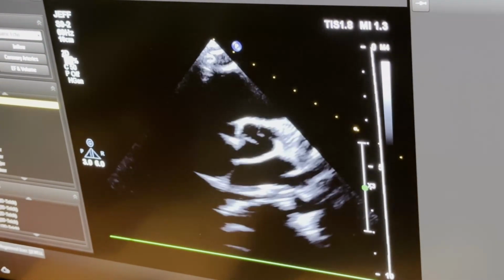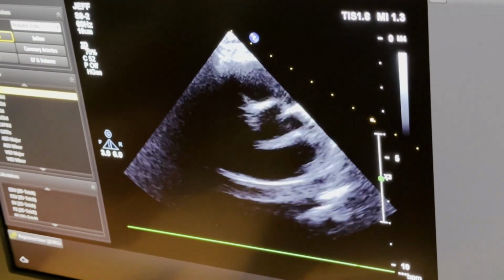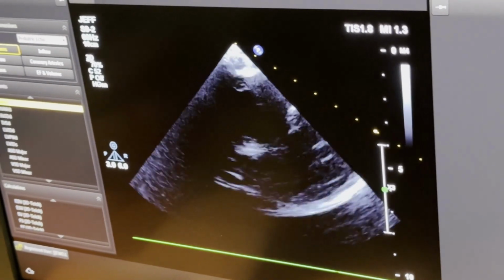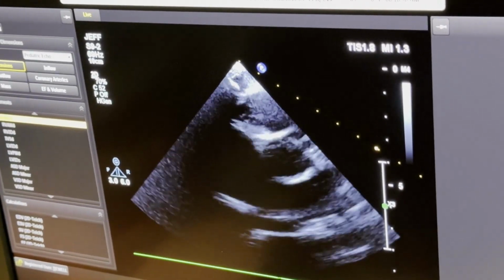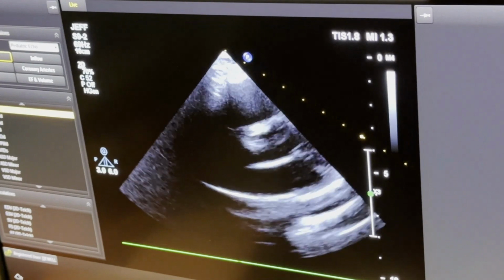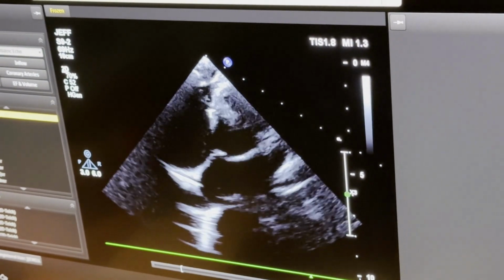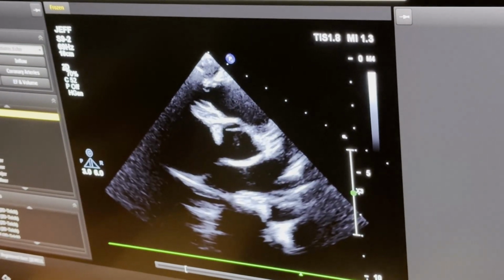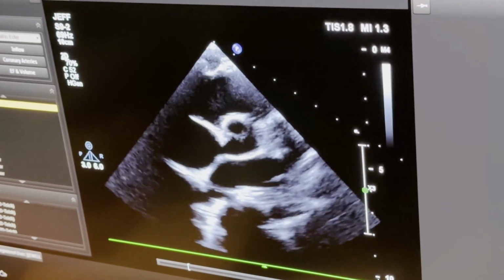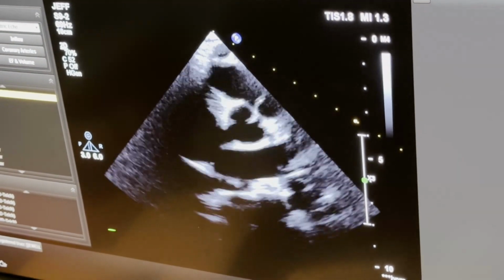Then you can just adjust the gain, you can adjust your compress, just so that you can try to get as far out in that far field as what you can. See as much of that coronary as you can. And you can see it's a little bit tricky at times, but that's okay. All it takes is a little patience.